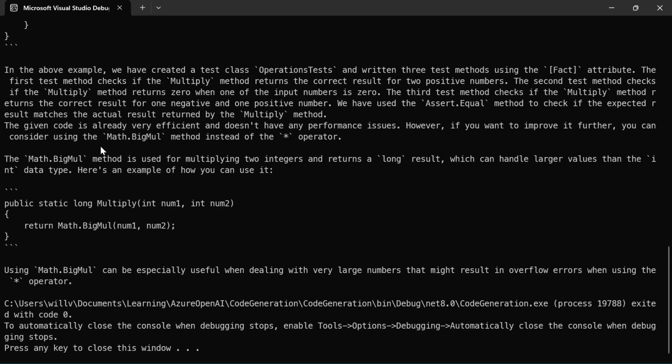So finally, we asked it to provide or refactor this method to make it more performant. So it said here, the given code is already very efficient and doesn't have any performance issues. However, if we did want to improve it further, we could consider using math.bigmul method instead of this multiplication operator to use for multiplying two integers and returns a long result, which can handle larger values than the int data type. And here's an example of how to use it. So cool, I could use that method if I needed to get a little bit more performance, well, not more performance, but handle larger values than the int data type can already do.